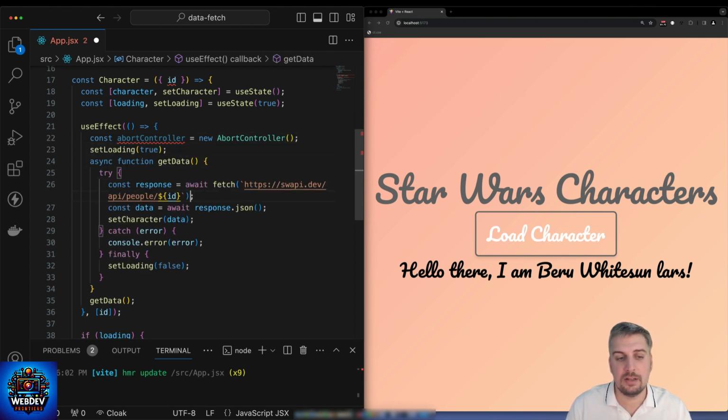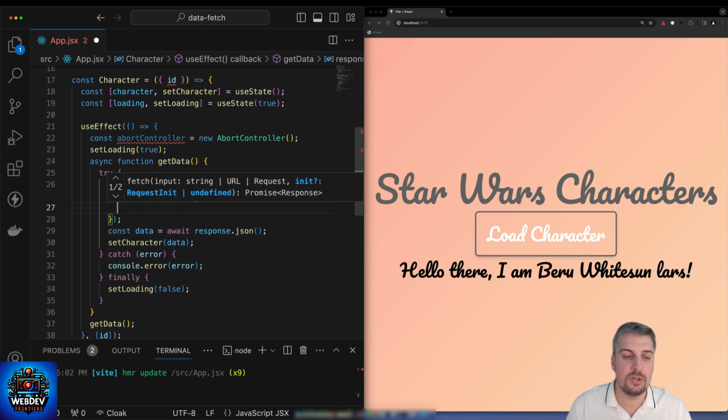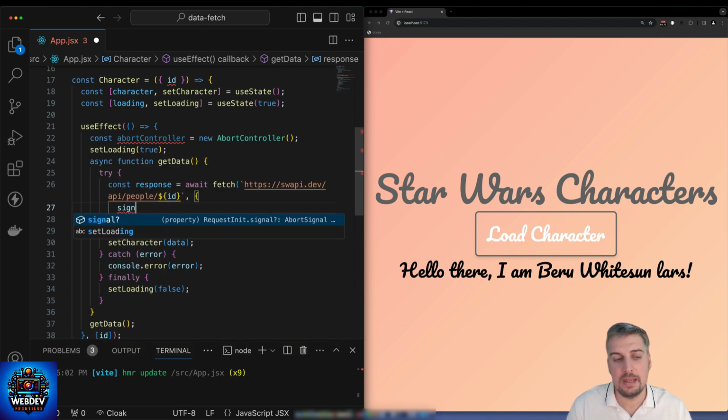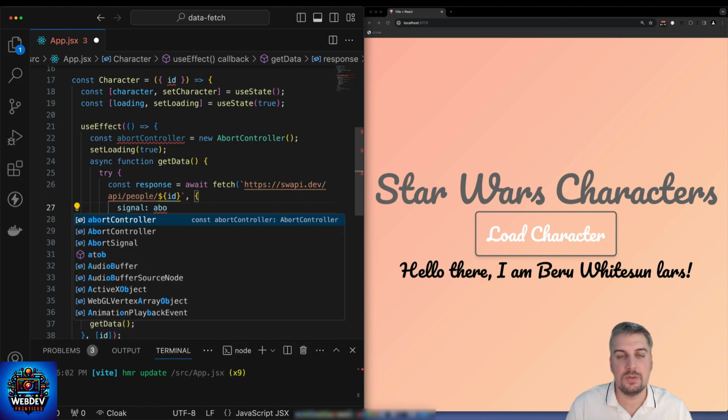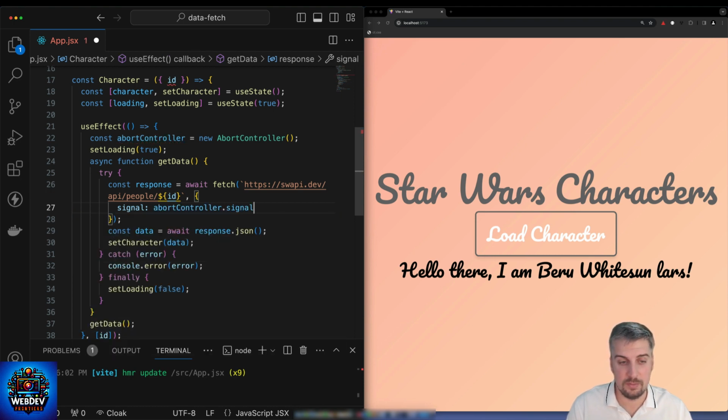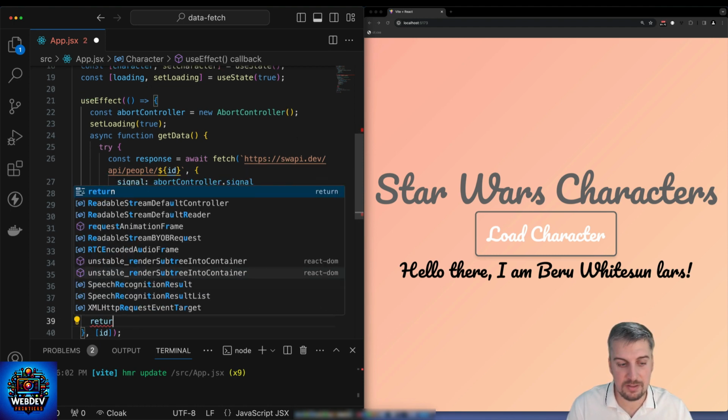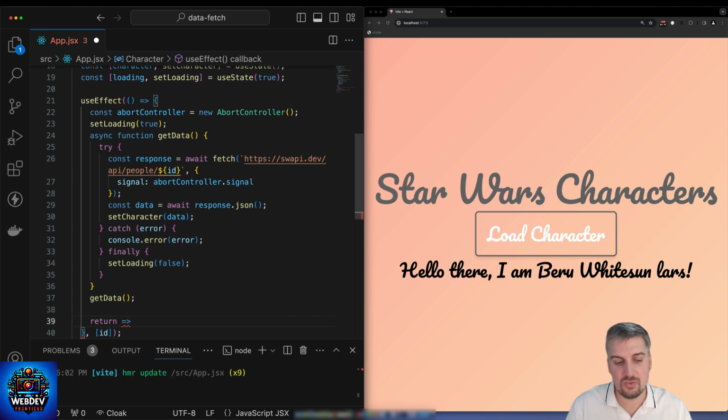Once I do that, I can actually pass an options object to the fetch API, and I can set a signal, and I can utilize the abort controller as a signal for the fetch API. So I'm going to say abort controller dot signal. And then last but not least, inside the use effect, we can have a so-called cleanup function. So what happens after the use effect callback runs? We can have a return inside this callback, and inside this return, we can execute a function, we can do whatever else we want. And this is what React refers to as a cleanup.